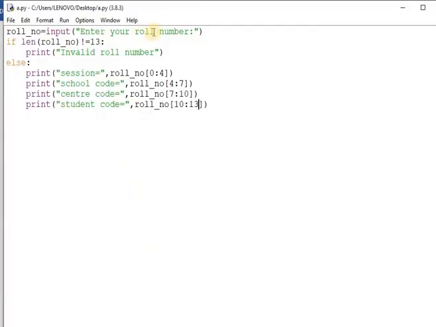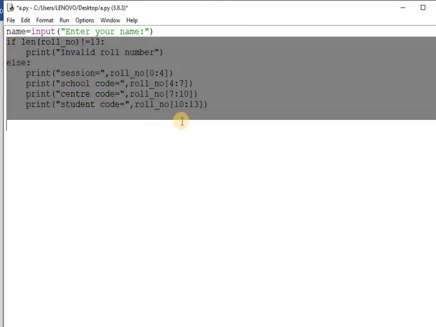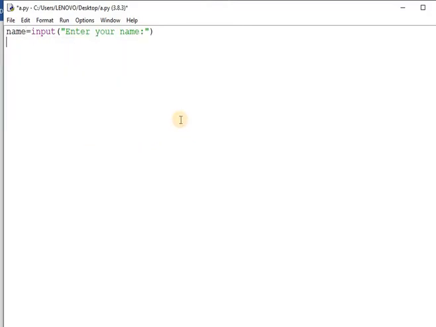First of all, enter your name. Okay, first of all take the name and write down here name. Now date of birth. Okay, DOB equals to input, enter your date of birth. Okay, and write down the format also. Enter your date of birth in DD/MM/YYYY format.